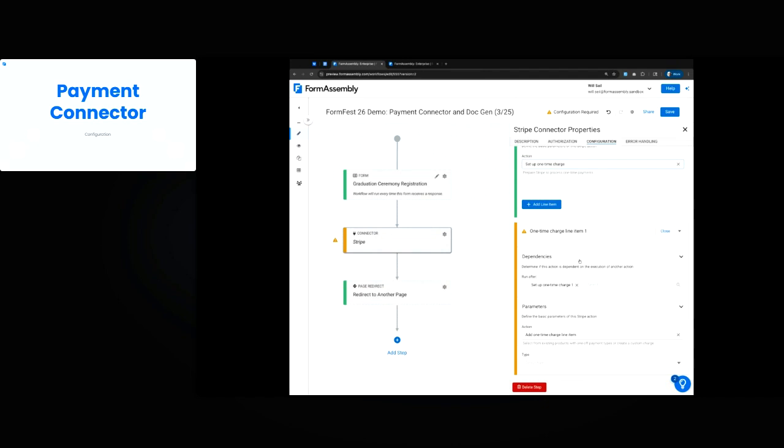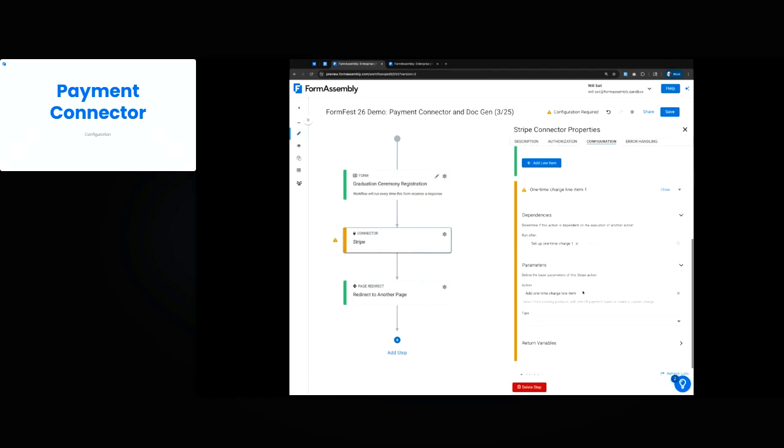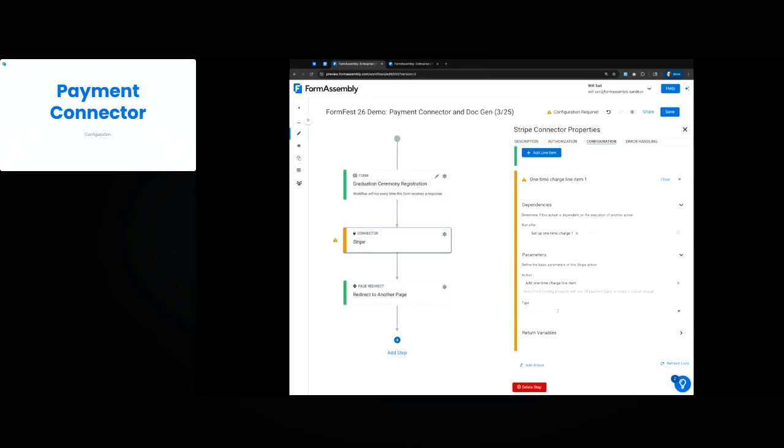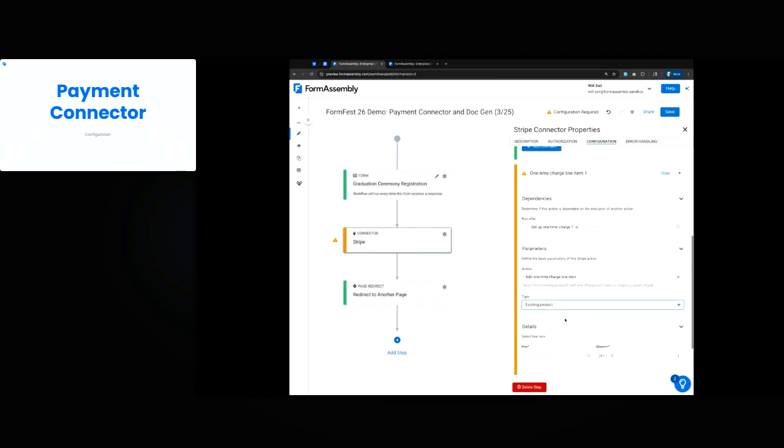Automatically, I have a line item that was added to the configuration tab. And this is the actual product that I want to charge for. There are 2 types of products in the Stripe connector. An existing product is something that already exists in my Stripe catalog. A custom charge is something that I can create on the fly within this connector. So I'll show you existing product.